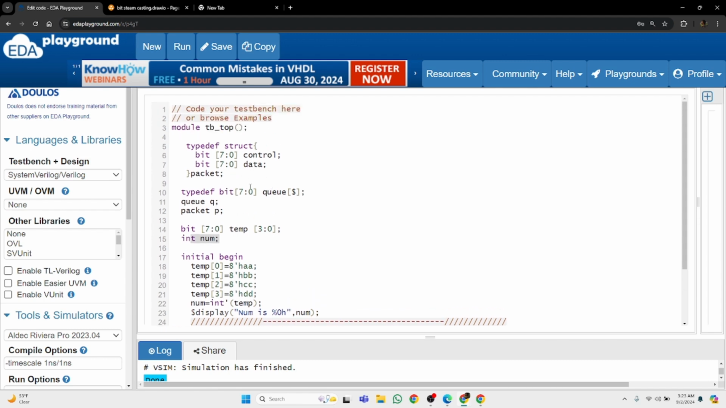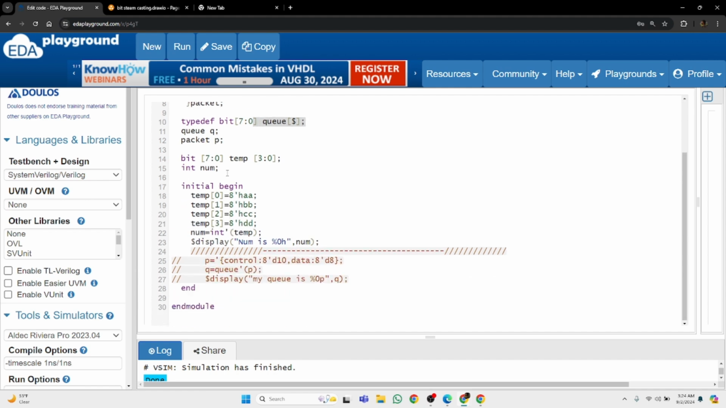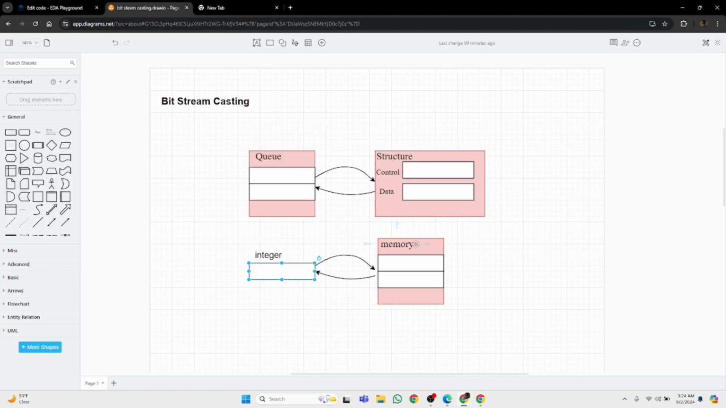But when you are copying a fixed data type to a dynamic data type, which is queue in this case, you don't have to define the size, right? The compiler will automatically adjust the data. For instance, we have a structure of 2 bytes, so the compiler will automatically adjust the size of this queue to 2 bytes. So now, at first, we will copy the data from this memory to this integer. Integer is our destination data type, memory is our source.